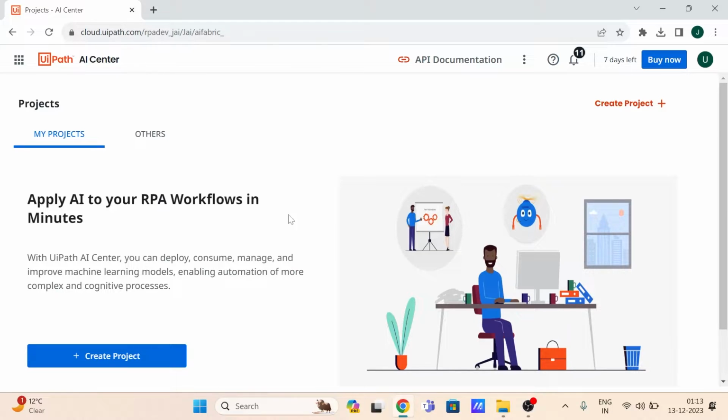Okay, so guys, AI Center helps us to create our own machine learning models, to train them, and to evaluate or test them, all in the same place. It's a cloud platform where we can manage our machine learning models, create them and deploy them in UiPath as a skill, as an ML skill. Okay, so this is it.